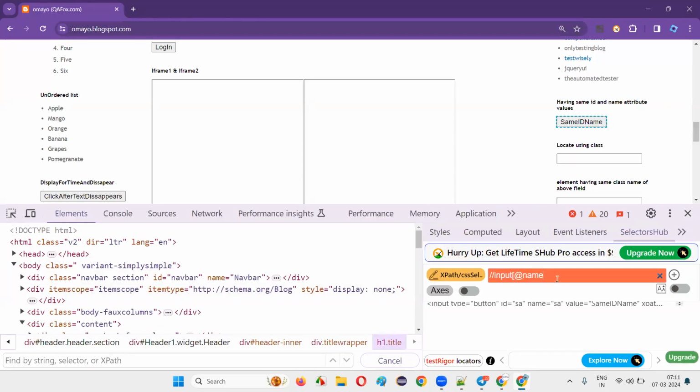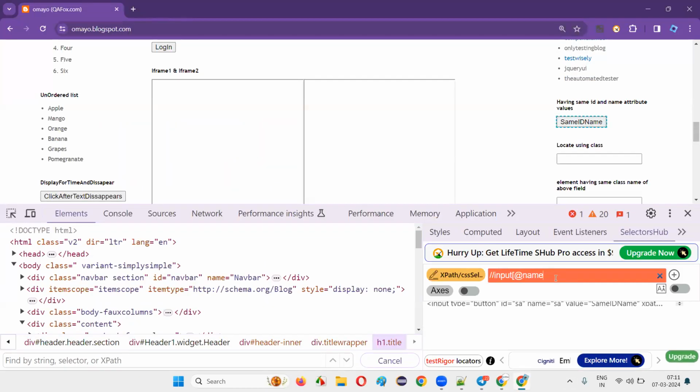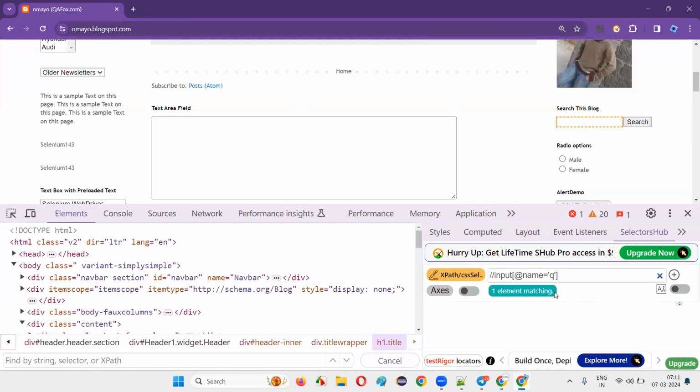Square bracket @ name. I'll give input square bracket at the name. And they're also saying that you have to specify some value. Let's say I'll specify the value as equal to, in single quotes, q, which is the value of the name attribute. Okay, and press enter. What will happen? One element is getting located, only one element.